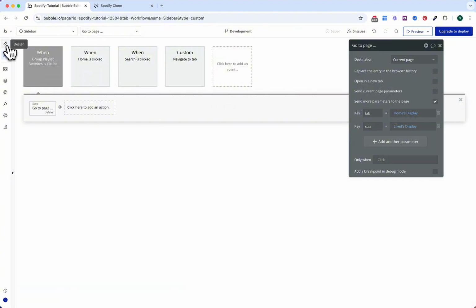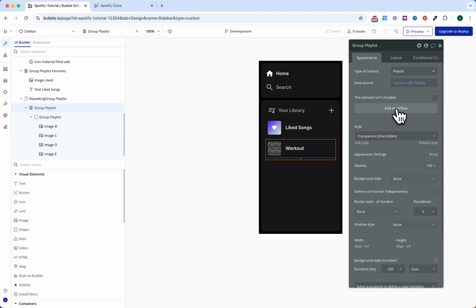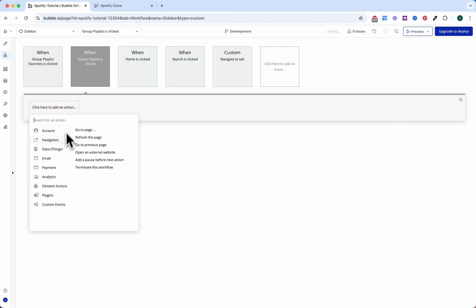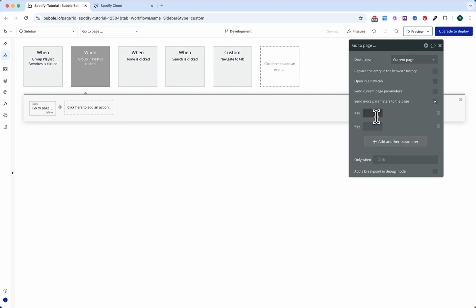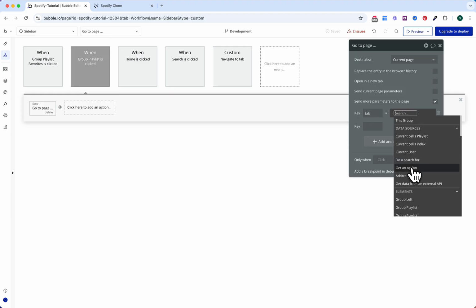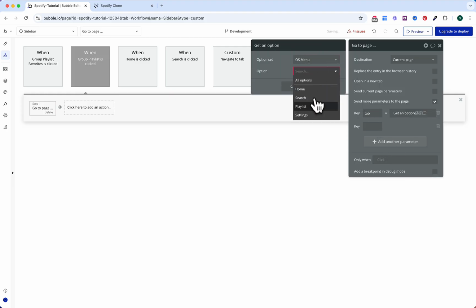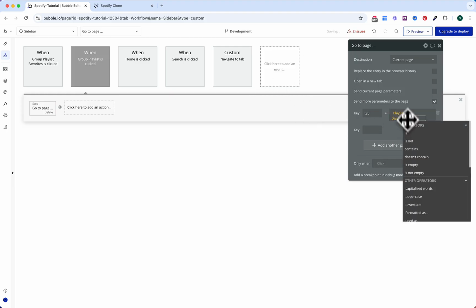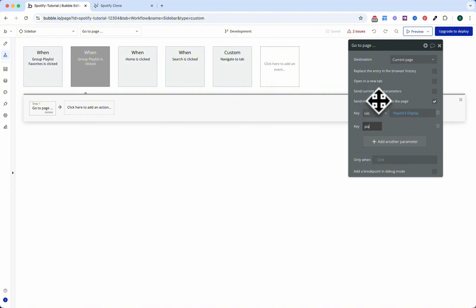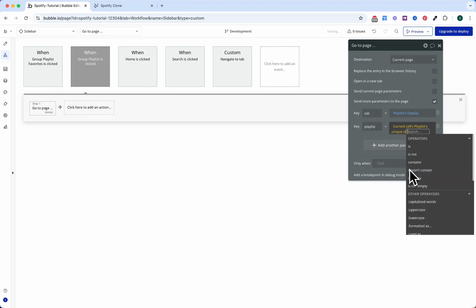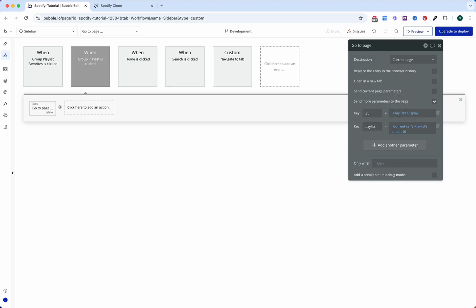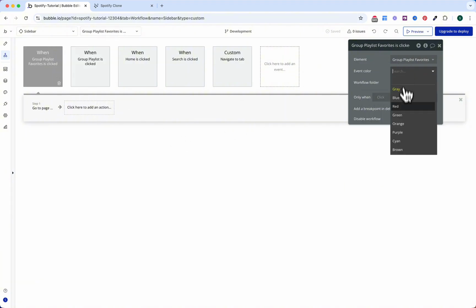Now I'll also add a workflow to the playlist. So when we choose a playlist, it should also send us to the current page with 2 more parameters. So the first one will be the tab, but this time the option will be the option set playlist option display. Now for the second parameter, I will call it playlist, and I'll send the current sales playlist unique ID. So that way we can know which playlist we're gonna display. Now I'll change all the workflow colors to be green because they are navigational workflows.